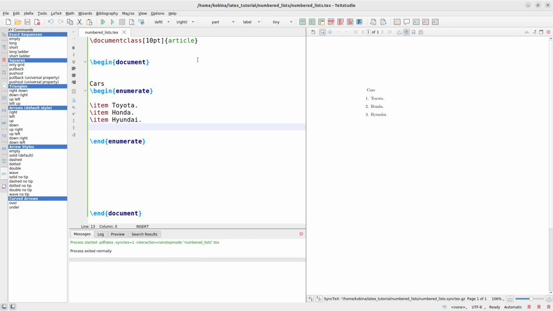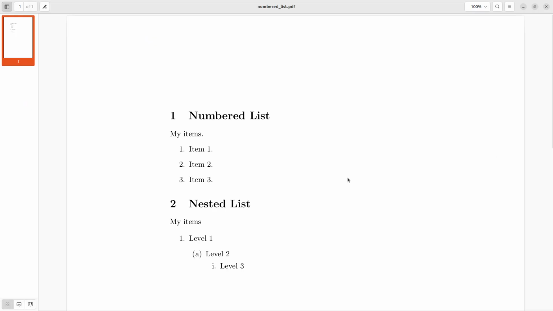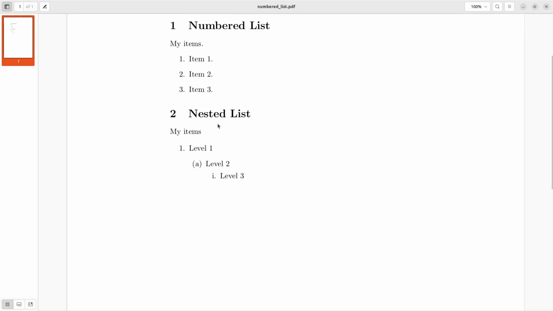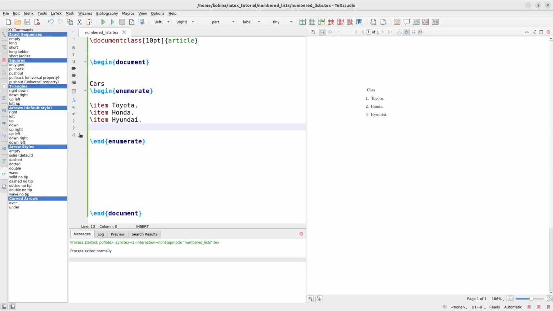And when you run, you get your numbered list. All right, so this is how we insert numbered lists in LaTeX. Now, if you want to do it in a nested manner, there's a way to go about it. So let's quickly do that one as well.